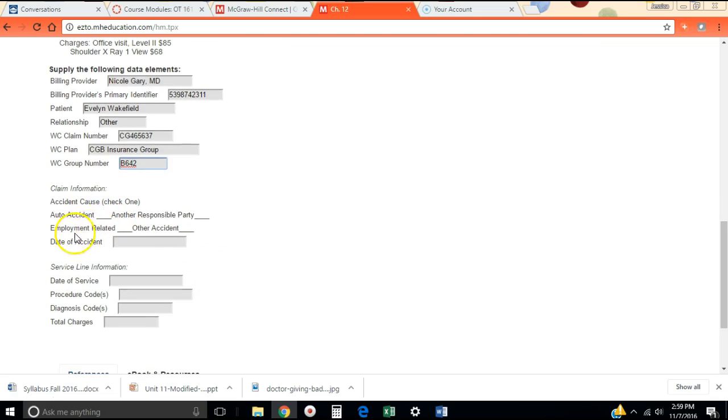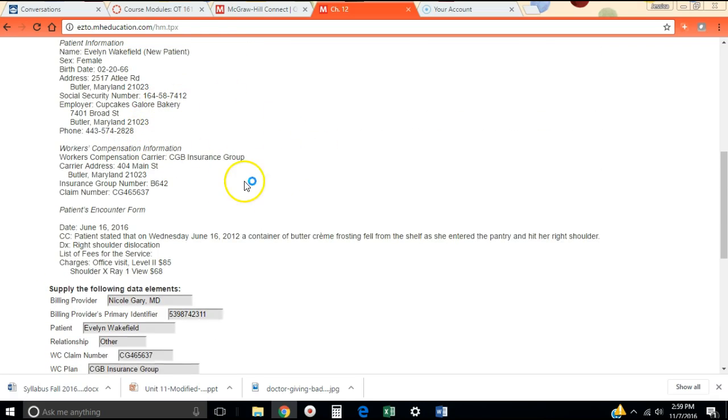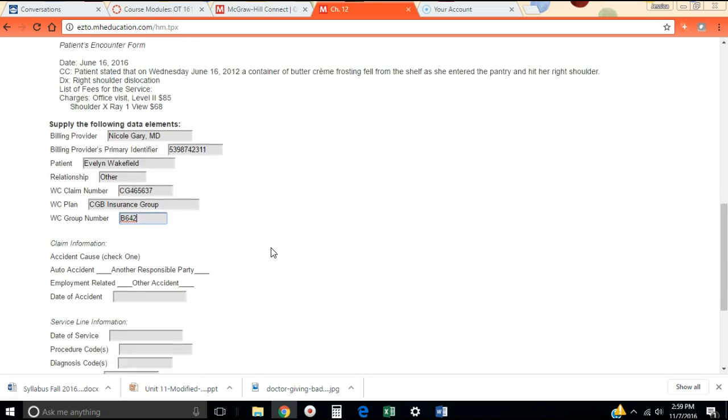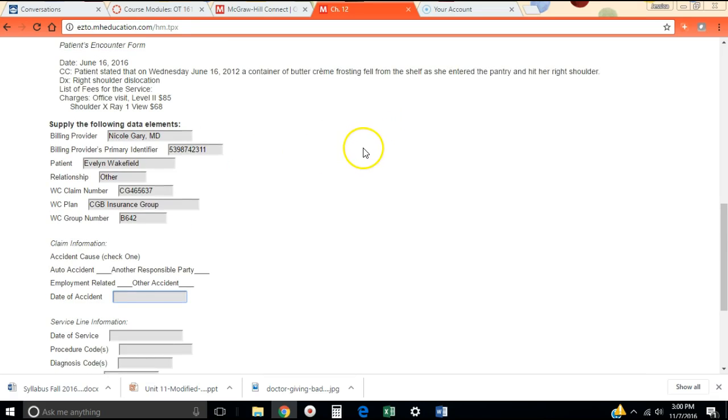And the accident cause. According to this information up here, patient stated that on Wednesday afternoon, June 16th, 2012, a container of buttercream frosting fell from the shelf as she entered the pantry and hit her right shoulder. So that is not a cause of accident as a result of auto accident, another responsible party, and so on. So we would check that it was an employment related accident. However, it doesn't allow you to do that. So just know that for your own purposes.